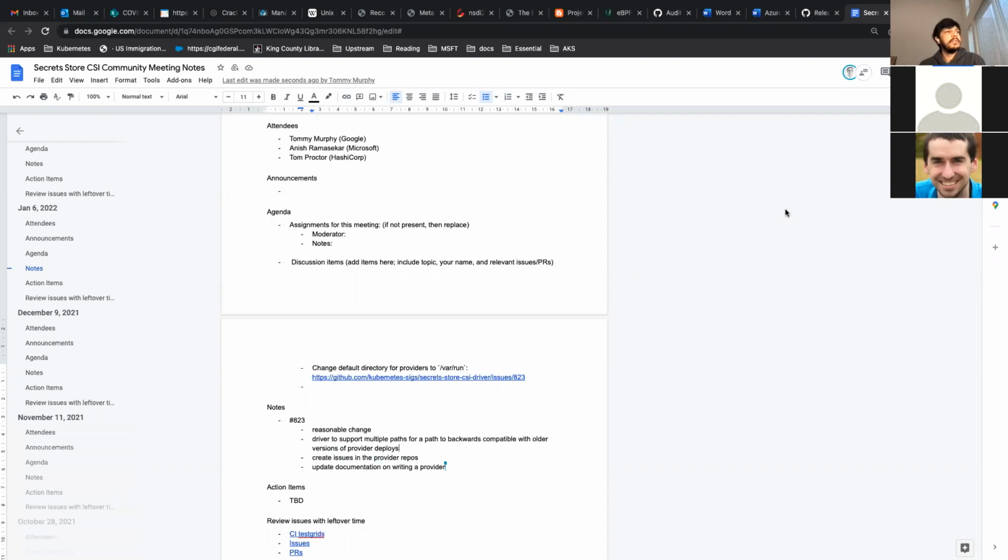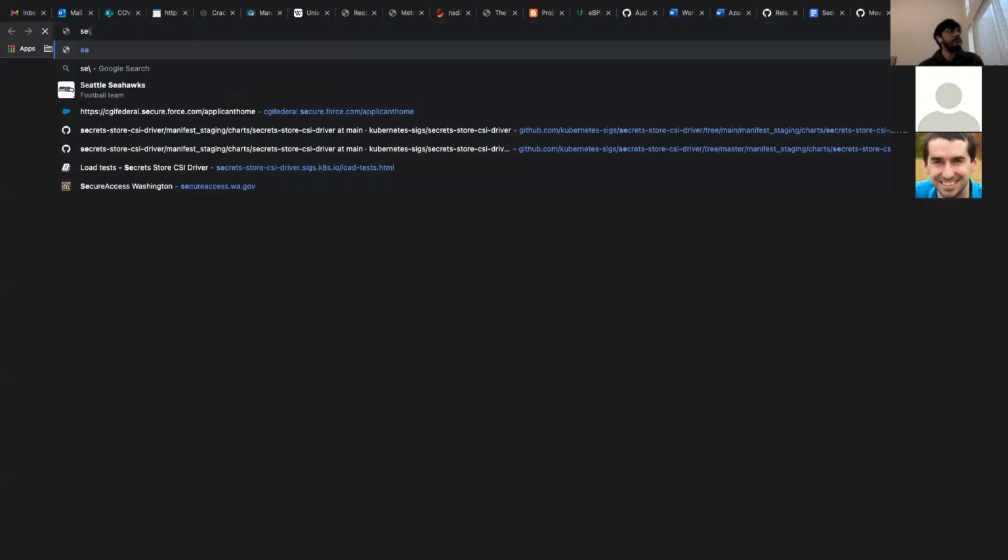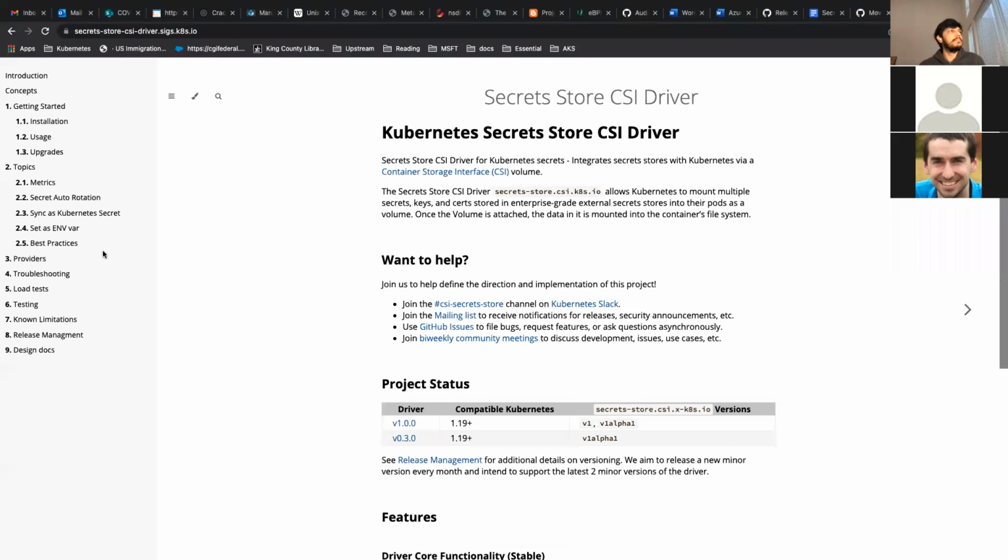Did we have this as a hard-coded path, where providers need to...? I can't remember what we ask of providers with this path. Sorry, what was that? I was just adding a note that we probably want to create issues in the provider repos to move to the new path. Yeah. And I thought we had a documentation page on how to write a provider. Yeah, that we'd probably also want to update.